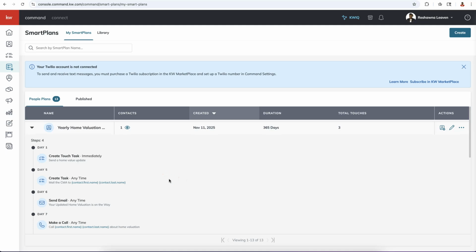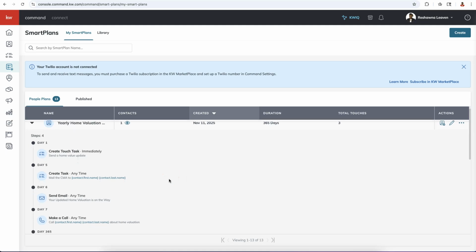So day one is to create a home valuation update. You actually have to figure out what the CMA is, what the value of the contact's home is valued at. Then by day 5, you should have all that together. You want to get your stamps, you want to print out the CMA, do all those things. The tasks are in there once you actually download the smart plan. Then you want to mail the CMA, and the reason why I had the contact's first and last name is because it's going to come up on your main dashboard. So you'll know who you're supposed to be mailing to that particular day.